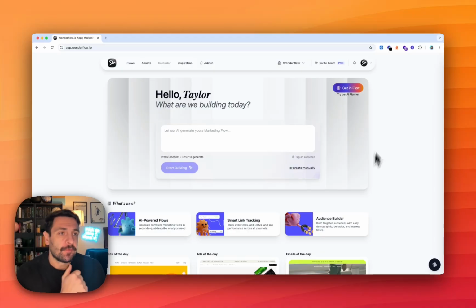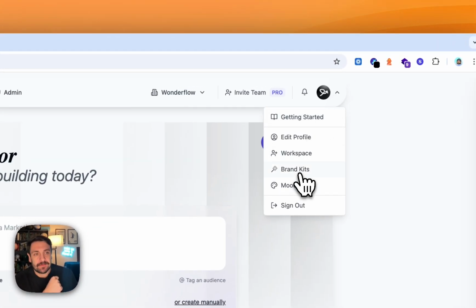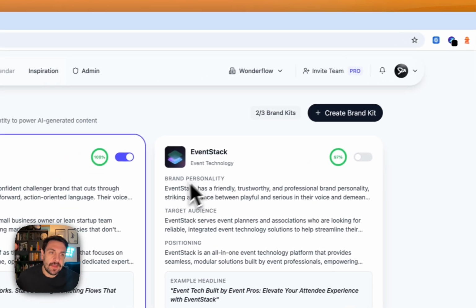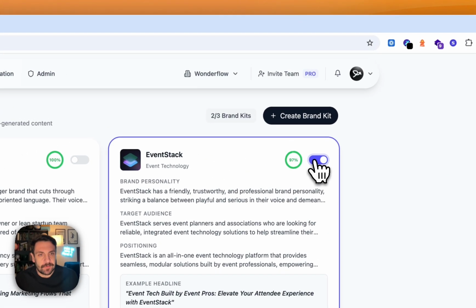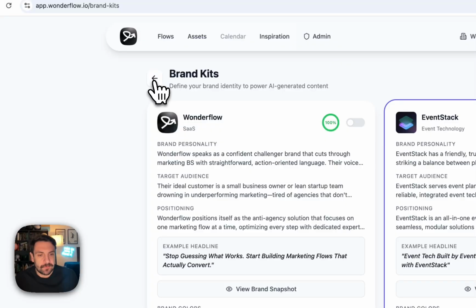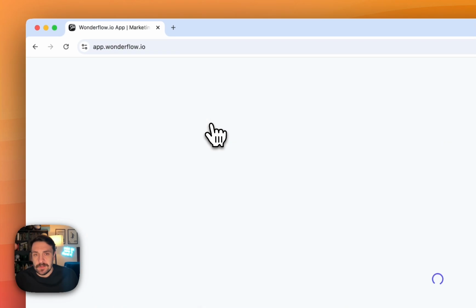To get started, I would recommend creating a brand kit. So I'm going to head over to our brand kit section. If you don't have one already, go ahead and hit the create brand kit and set one up. For this demo, we're going to be using this event stack brand kit here. So I'm going to go ahead and turn that on and head back.